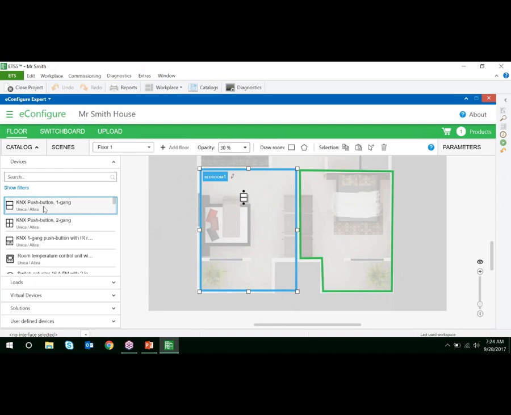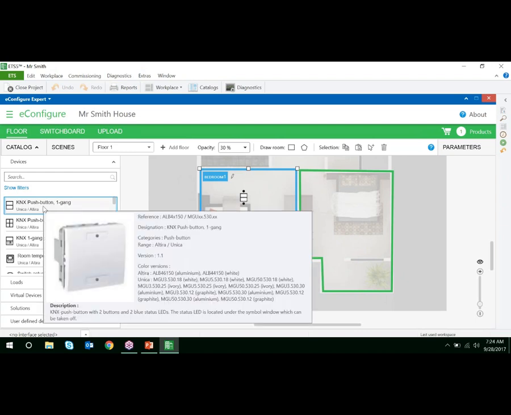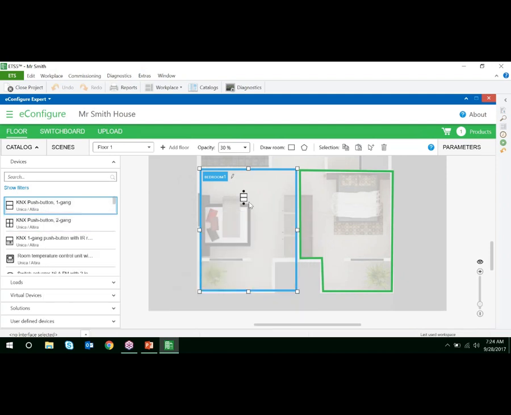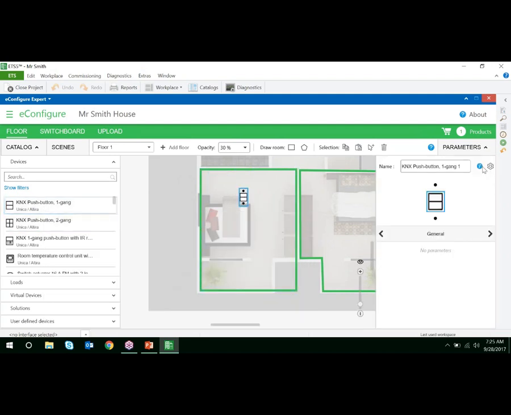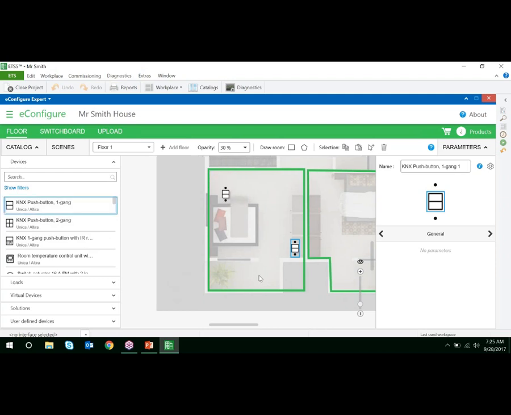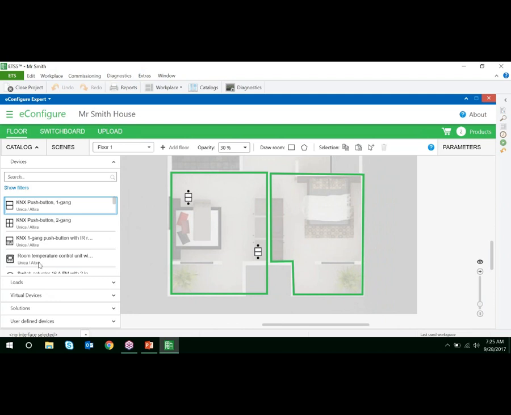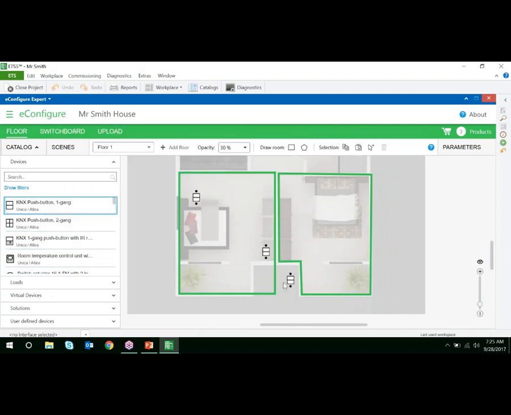So I will put this button. If I put my mouse here, I will see the detail of this device. And when I have put the device here, I can also look at the device here. Okay, so I can see which devices I have in my project. I will put the push button here, and a push button here. Okay, and maybe I will put a push button here, just as an example, for the scenario.